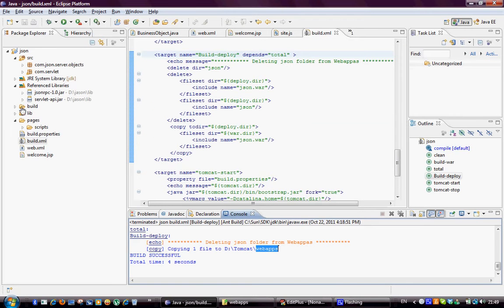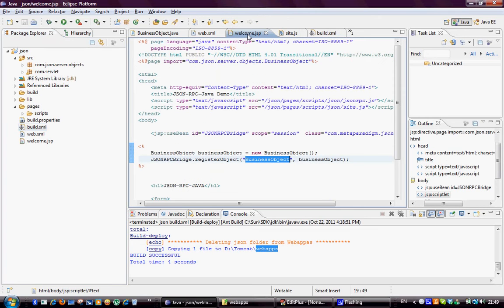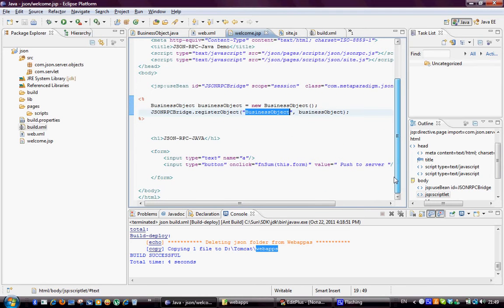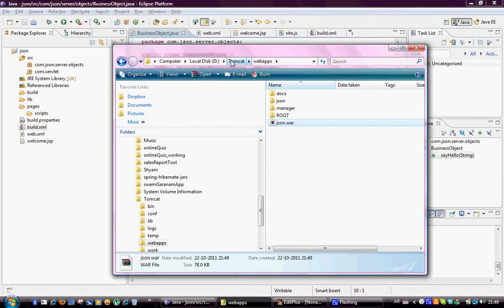Now everything is set and built, and what we are going to do is see this welcome.jsp page with a text field and a button. Once you click the button, the Java method in the server, which is this class, gets invoked and returns the value. So it's quite simple. Let's see how it works. Now let's start the Tomcat server.